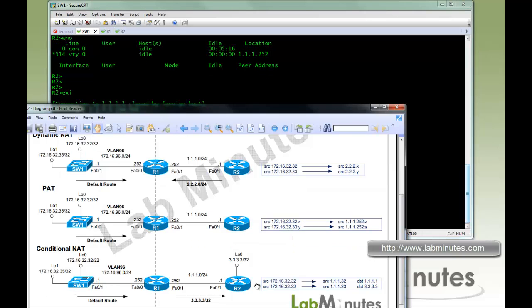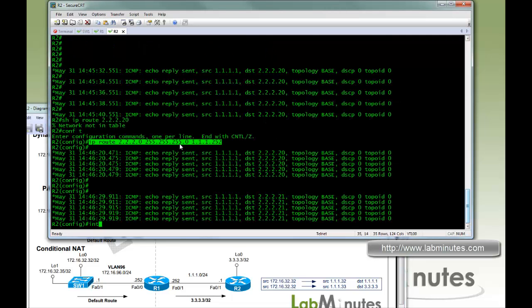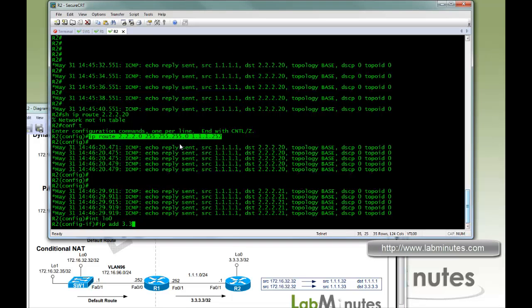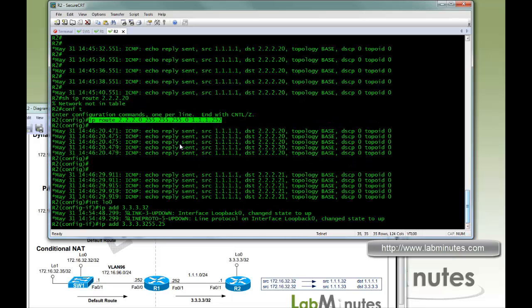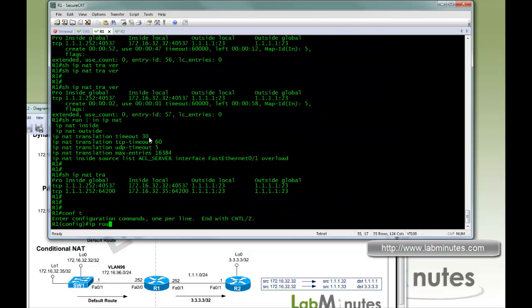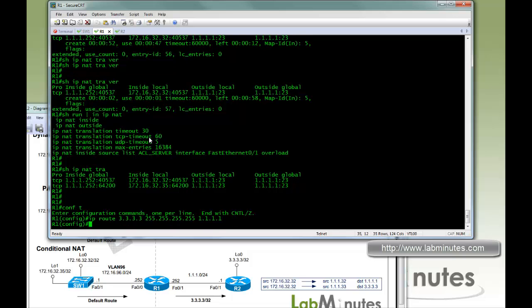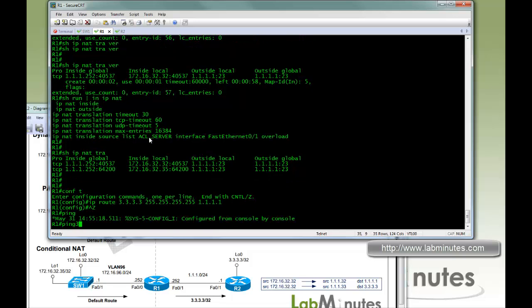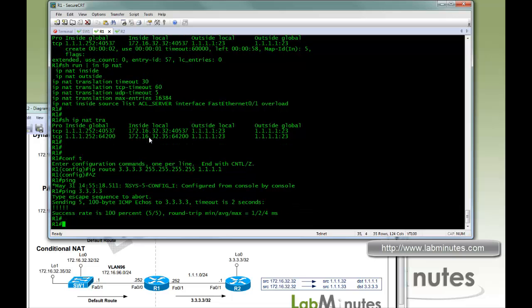So in this scenario, we create a loopback 0 on R2 just to make the second destination available. So under R2, okay, and to make sure R1 knows how to get to that, okay, ping. Okay, good.